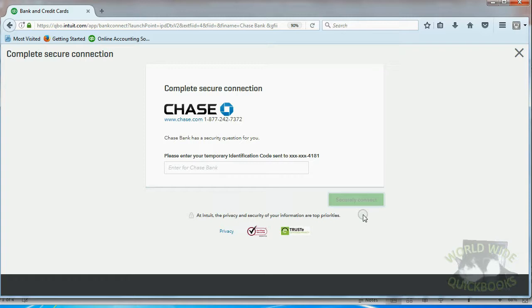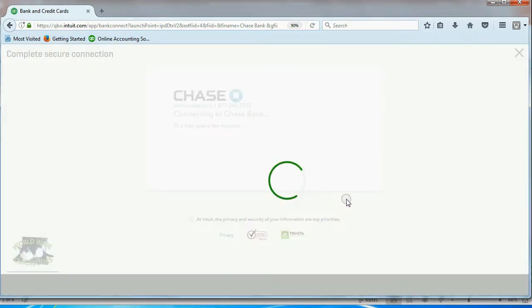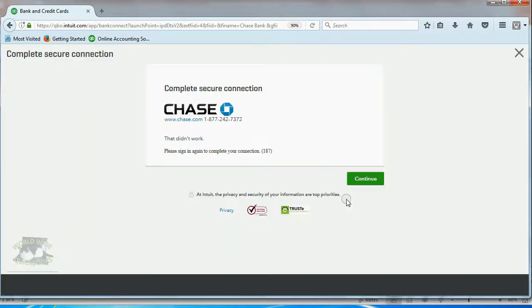So I will then put in this one-time code, which is, let's see, 427-8477. Well, I got to really type it in, though. Okay, now, don't type in my code. Type in the code that your bank sends you. Now that they know it's me, they're going to allow me to set up the bank feeds.